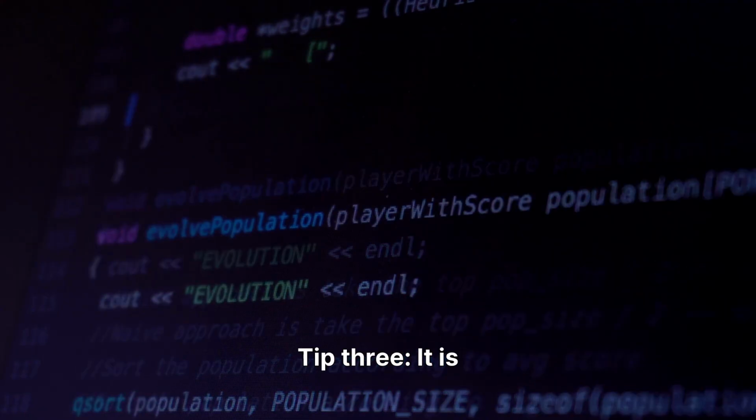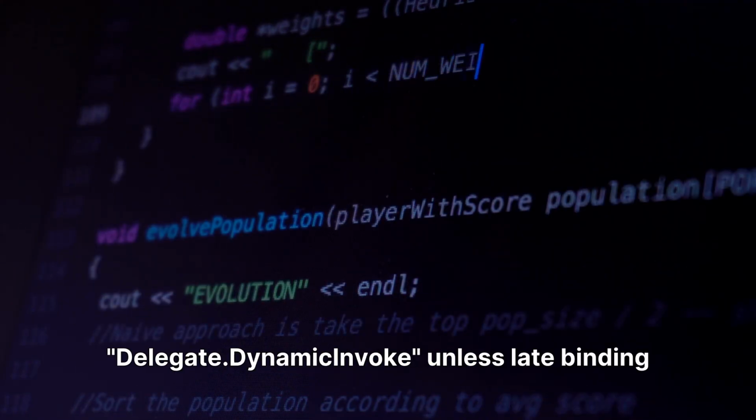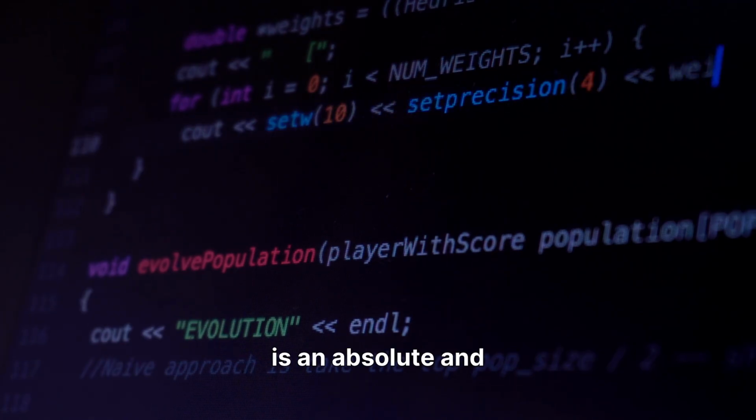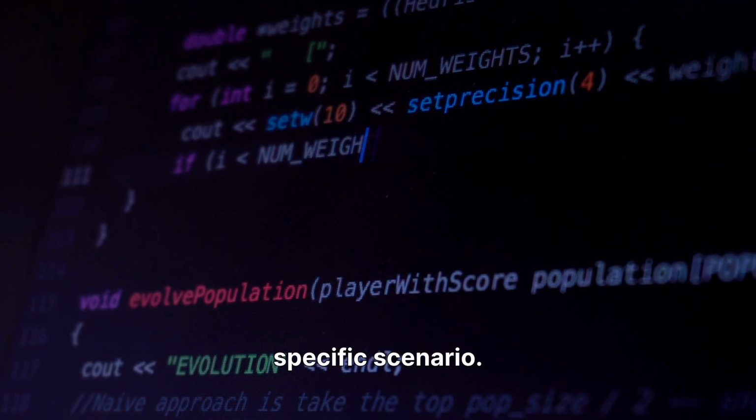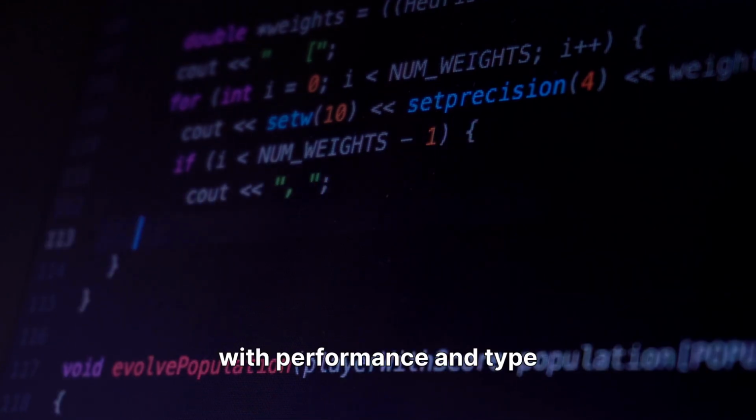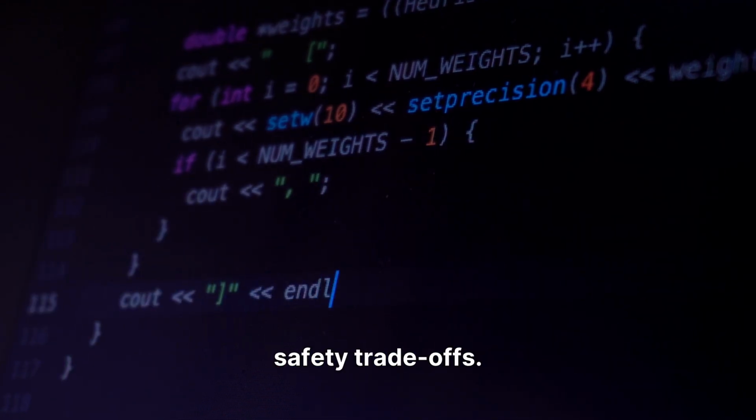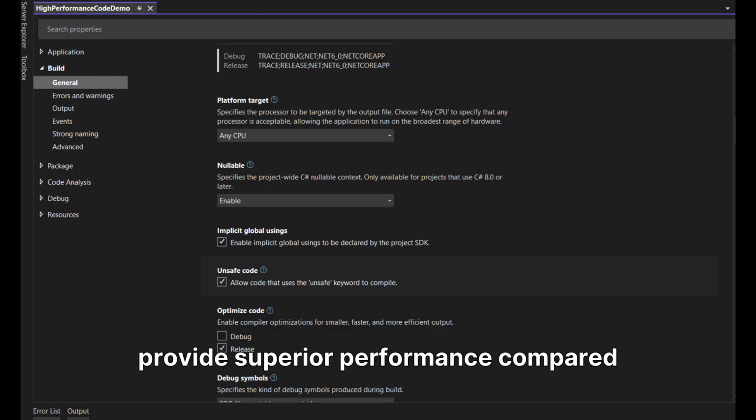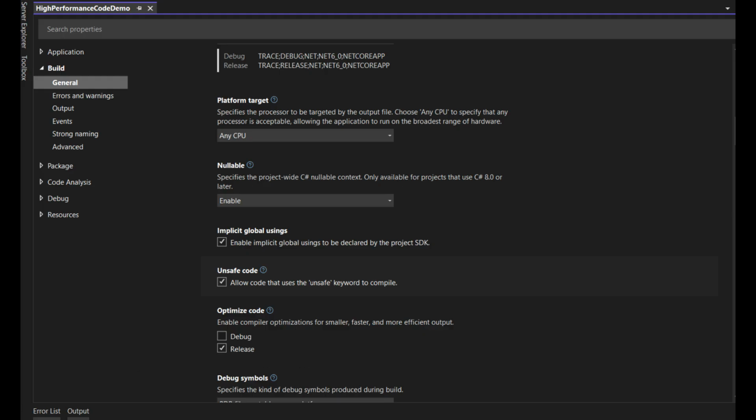Tip 3. It is generally advisable to avoid Delegate.DynamicInvoke unless late binding is an absolute and unavoidable requirement for your specific scenario. Its use often comes with performance and type safety trade-offs. Strongly typed delegates offer significantly better type safety at compile time and provide superior performance compared to DynamicInvoke. They are the preferred choice for most delegate-based operations due to these advantages.